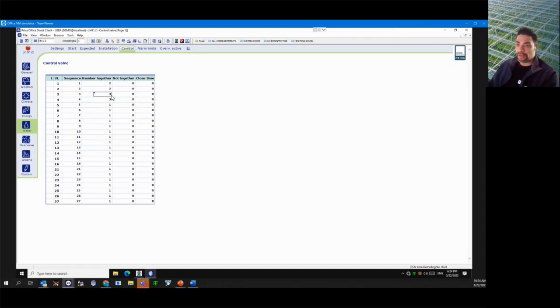Another option is if they all have the same number, but what's going to happen is valves 1 and 2 are still going to run together, and then valves 3 and 4 are going to run together. This number together has to be greater than or equal to the number of valves you actually want to run together. So if I do something like this, then valves 1, 2, and 3 are going to run together, and once that's done, valve 4 is going to run. So that's how that works.